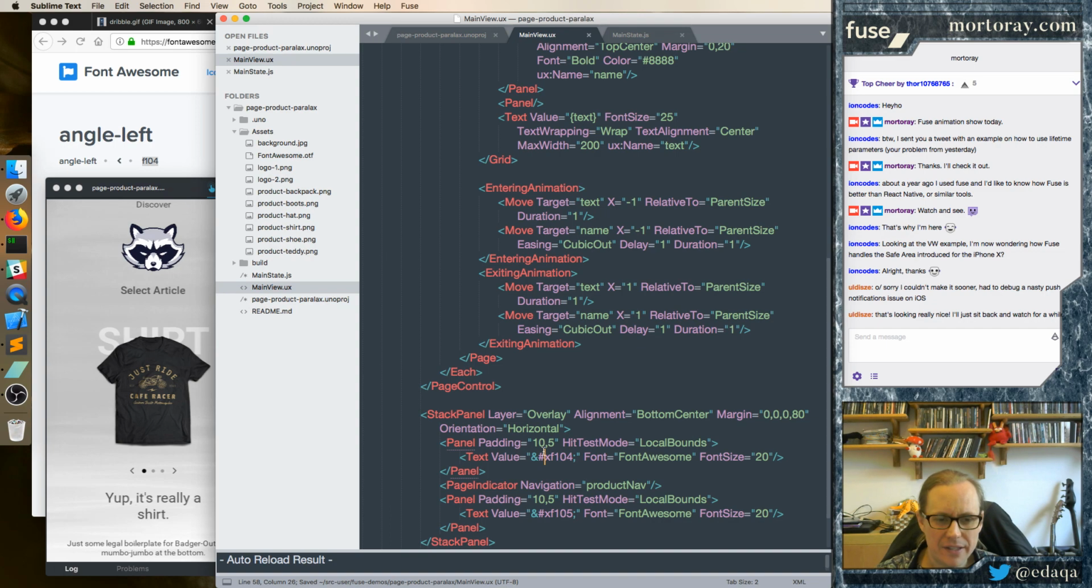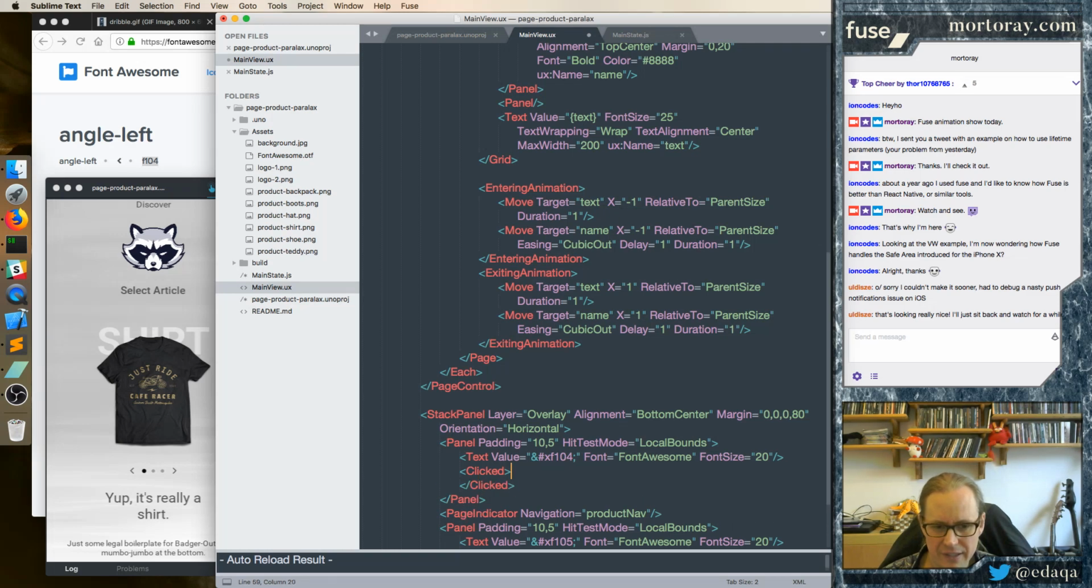And when we click this, this is where it gets a little bit weird. What do we want to do? Clicked. And again, here comes the go back and go forward. Go back literally means if you have a stack of pages, go to the one that's behind it. And go forward means go to the one in the front. For a page control, there's no history, so it doesn't apply to that.